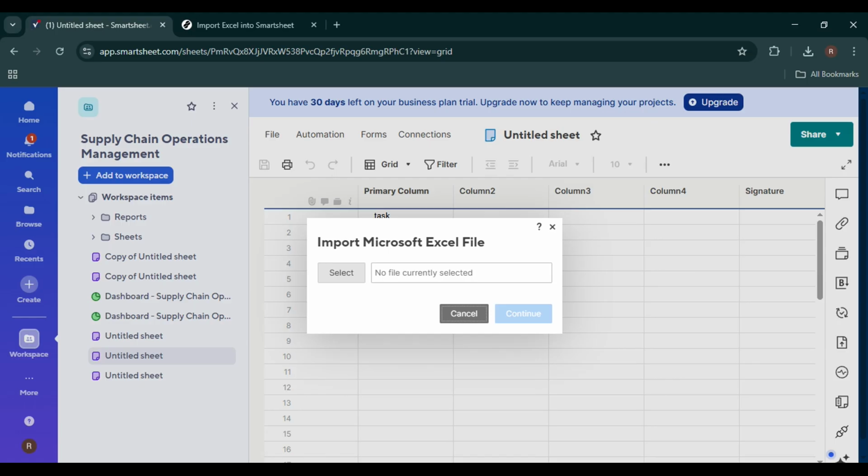After the import finishes, your Excel data will now appear as a Smartsheet sheet inside your selected workspace. From here, you can start using Smartsheet features like assigning tasks, adding dependencies, collaborating with teammates, and automating workflows. And that's it, you've successfully imported an Excel file into Smartsheet.